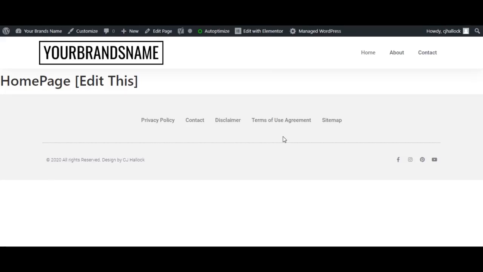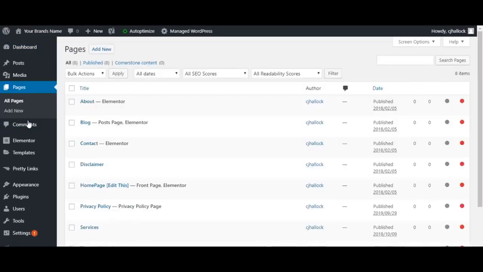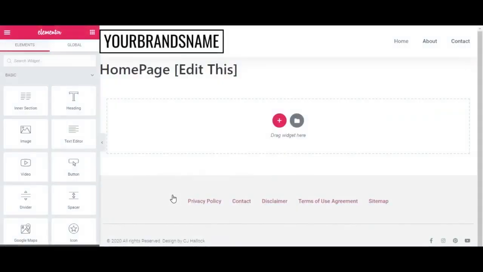It's time to dig into the homepage design. So in order to do that, we're going to come back into our dashboard. Inside of the dashboard, we're simply going to come into pages, and then we're going to come down to homepage and click on edit with Elementor. And now it's time to get started designing our homepage.